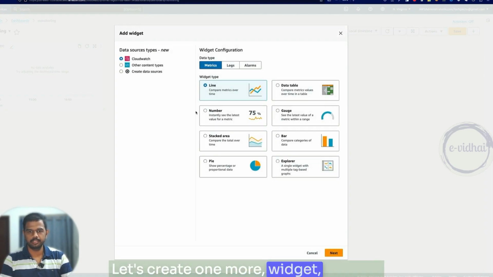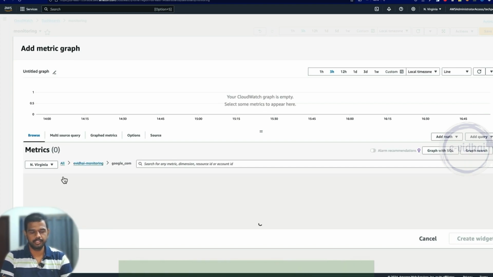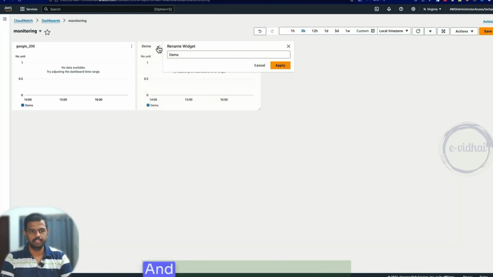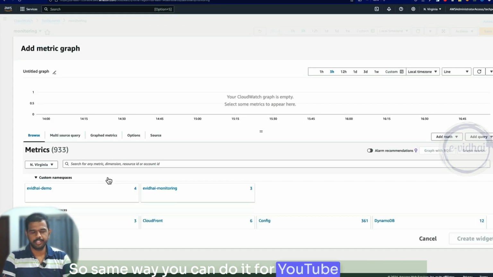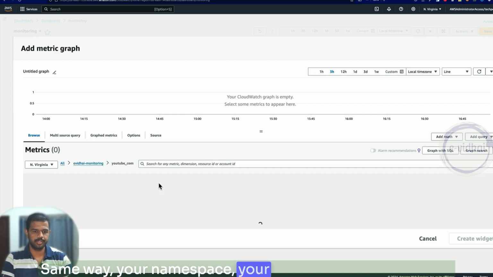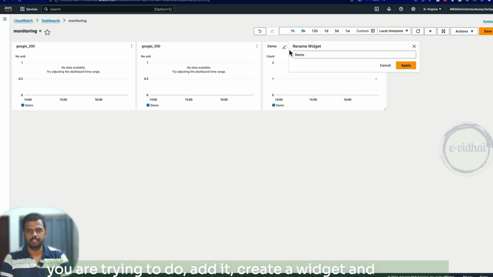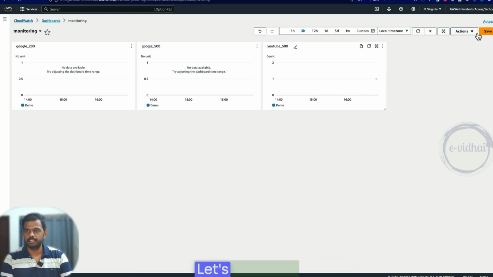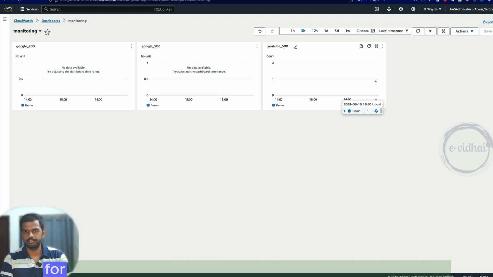Let's create one more widget, which is for Google 500. Let's go here, add it, create widget. And so this is going to be for google_500. So same way you can do it for YouTube 500 as well. Same way, your namespace, your custom dimension which you are trying to do, add it, create a widget, and let's do it. So youtube_500. Let's save this. So now if you see, we started seeing the hits over here, like for the 500 part where we see the value over here.